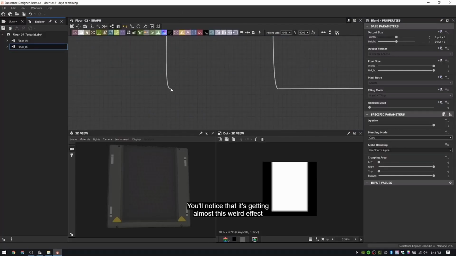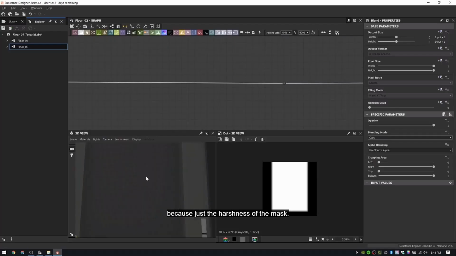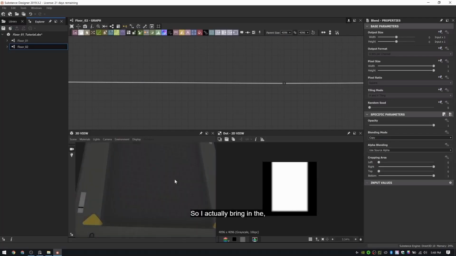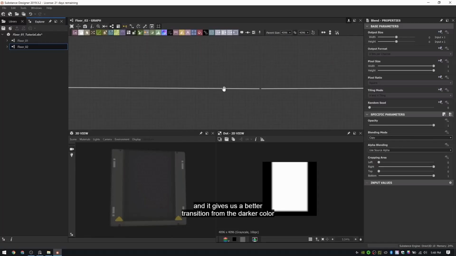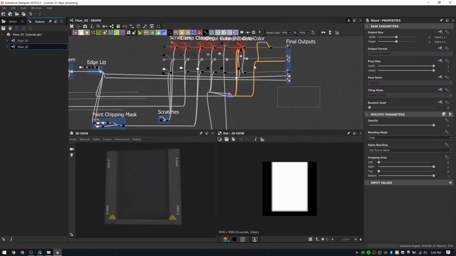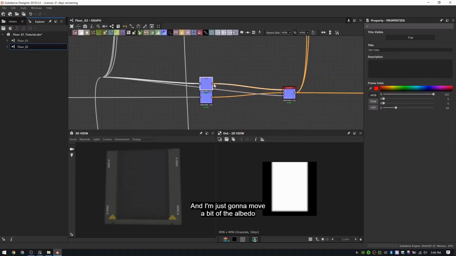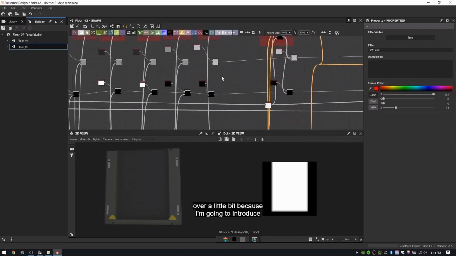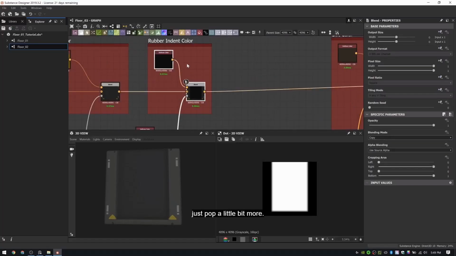You'll notice that it's getting almost like this weird effect because of the harshness of the mask. So I actually bring in the mask that has the initial bevel before the levels, and it gives us a better transition from the darker color to the lighter gunmetal. And I'm just going to move a bit of the albedo over a little bit because I'm going to introduce a new color node here. I like the color of the rubber, but I want to make that tiling pattern just pop a little bit more.